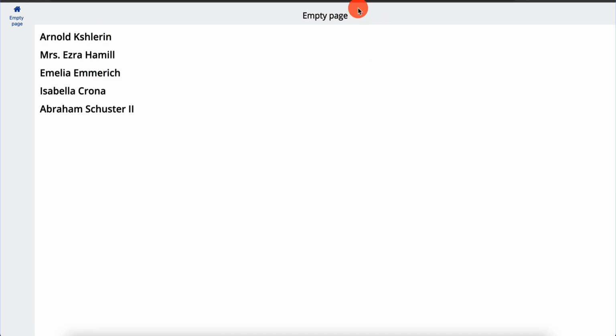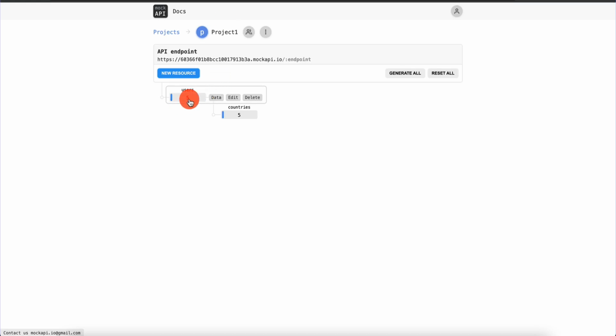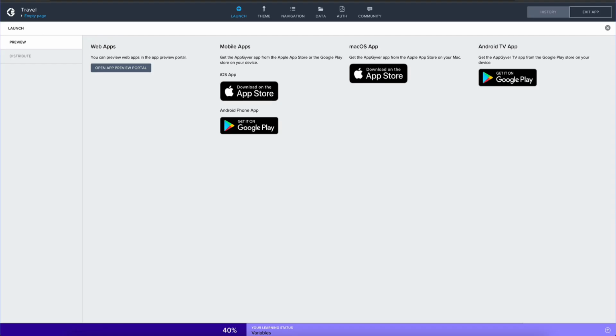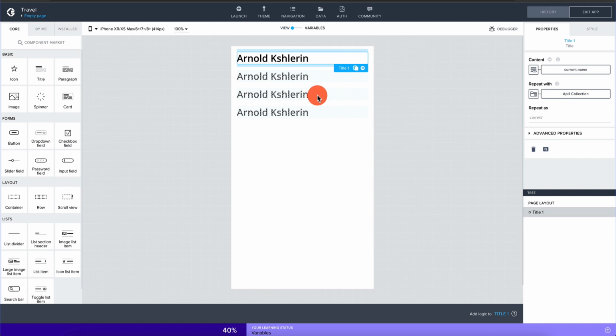So there you go. This is an empty page. That's fine. And we have a list of 5 of our users, which in this case is all the users, all the records. Because if you go back to our Mock.API, we created 5 users and 5 countries. And that is exactly what we want. And that is exactly what we're seeing. Okay, so this looks good. We're going to close this. We're going to go back to the app. And now we're going to start building the second page.